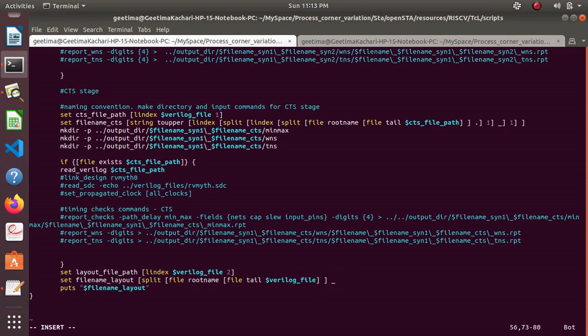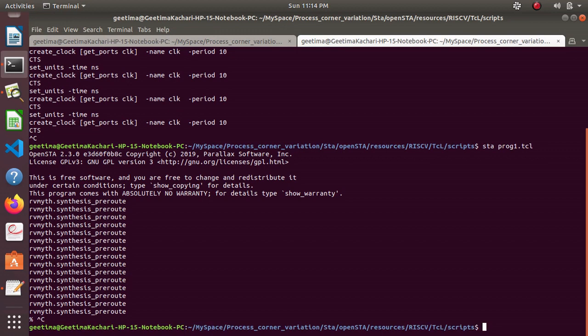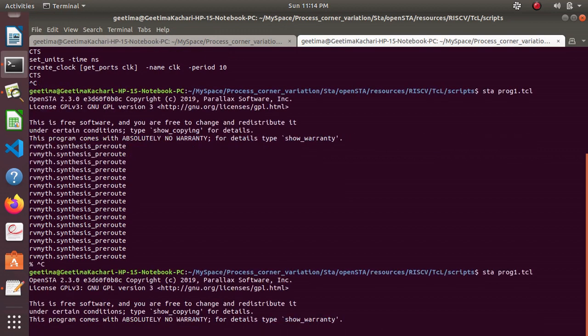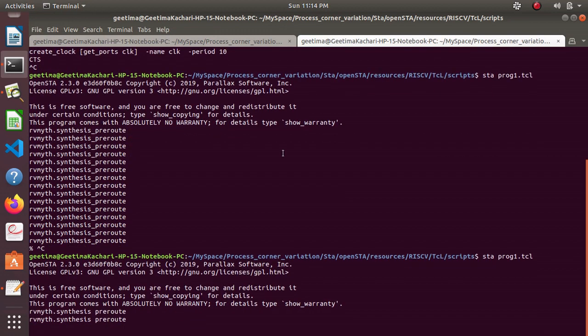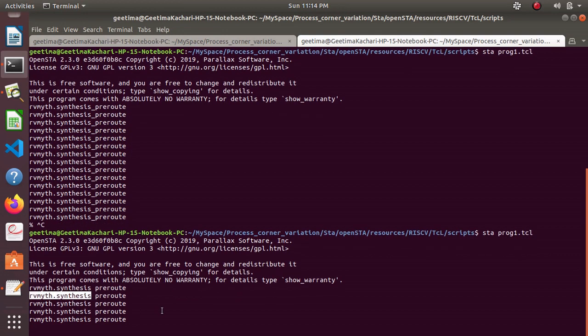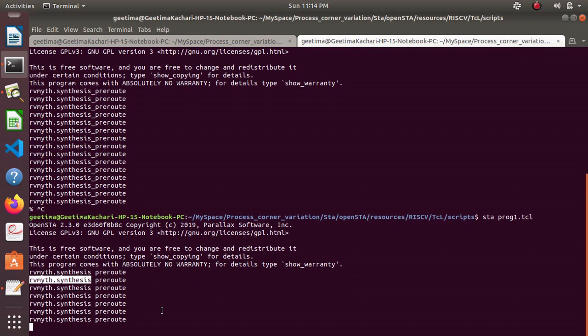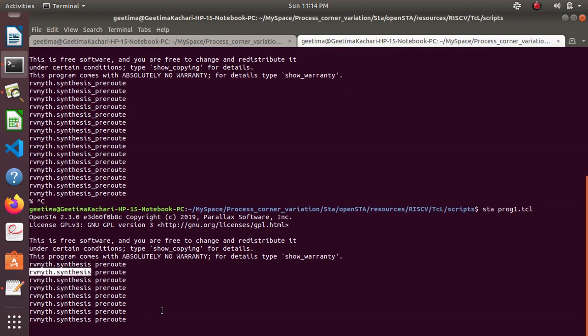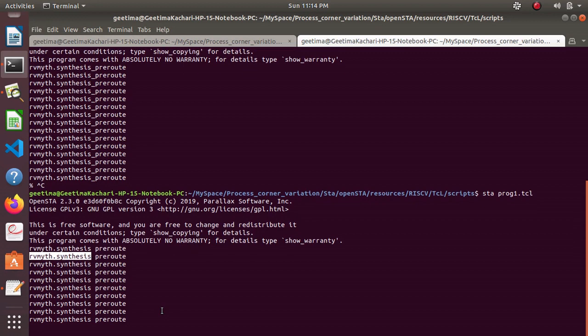I forgot this point for the CTS stage. Anyways, it's okay, the same thing you can do in this case for the pre-route stage. So here we got two parts. I could have done this in the previous case also, but because of that I had extra splitting and an extra lindex command I had to use. So you have seen both.